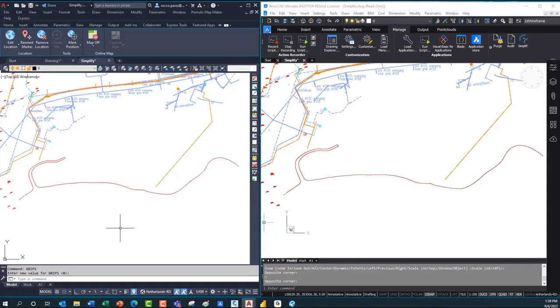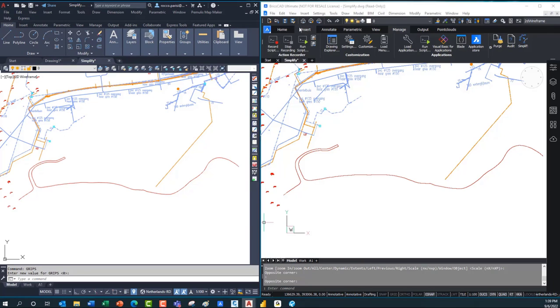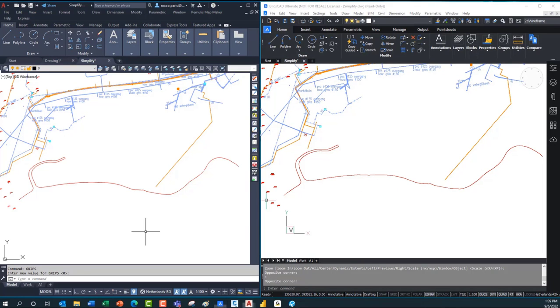So first thing I want to do is go into AutoCAD. I've got AutoCAD working here on the left side of my screen, and BricsCAD over here on the right side of my screen. I'm going to start in AutoCAD today, and I'm going to work with this single red polyline that outlines a bank or an embankment.